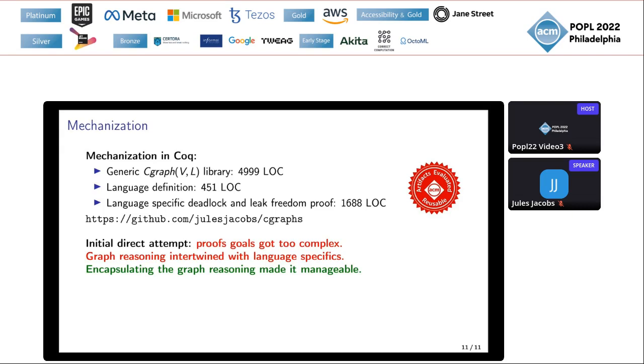Initially, we did try to prove this deadlock freedom directly, but the proofs got very complicated. The graph reasoning became intertwined with the language specifics. Our typing rules have these disjointness conditions on them, and sometimes they can only be proved via the acyclicity of the graph. So sometimes if the graph was not acyclic, then these disjointness conditions are actually false. So it really becomes intertwined with each other. By encapsulating the graph reasoning in this connectivity graph library, everything became much more manageable because all these disjointness conditions are always automatically taken care of.